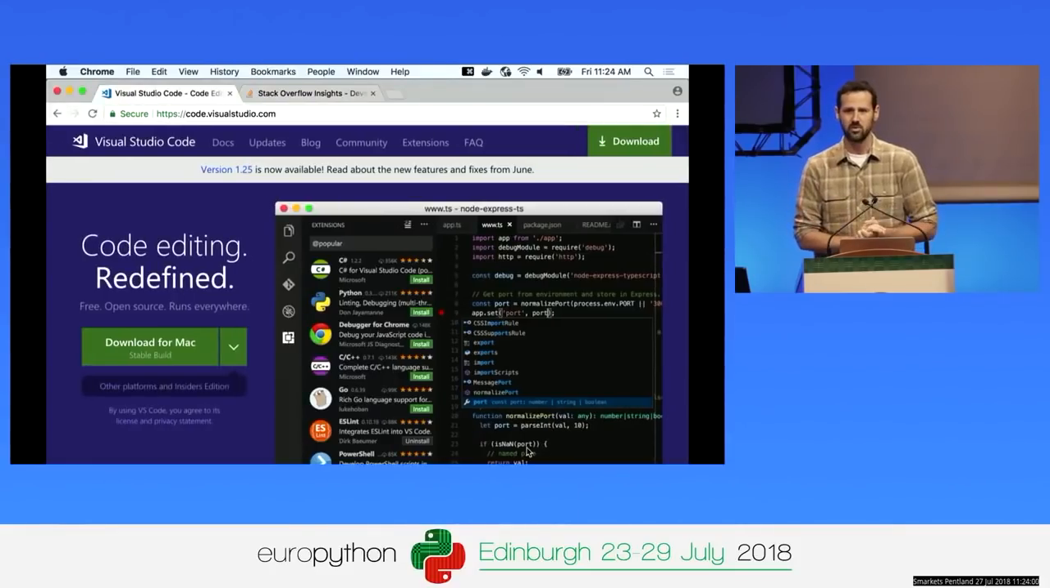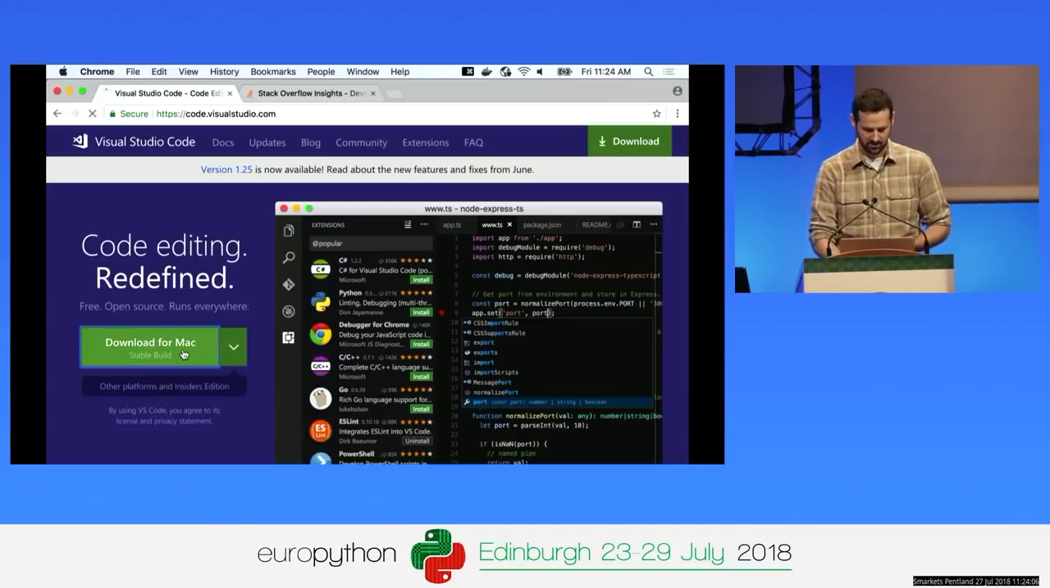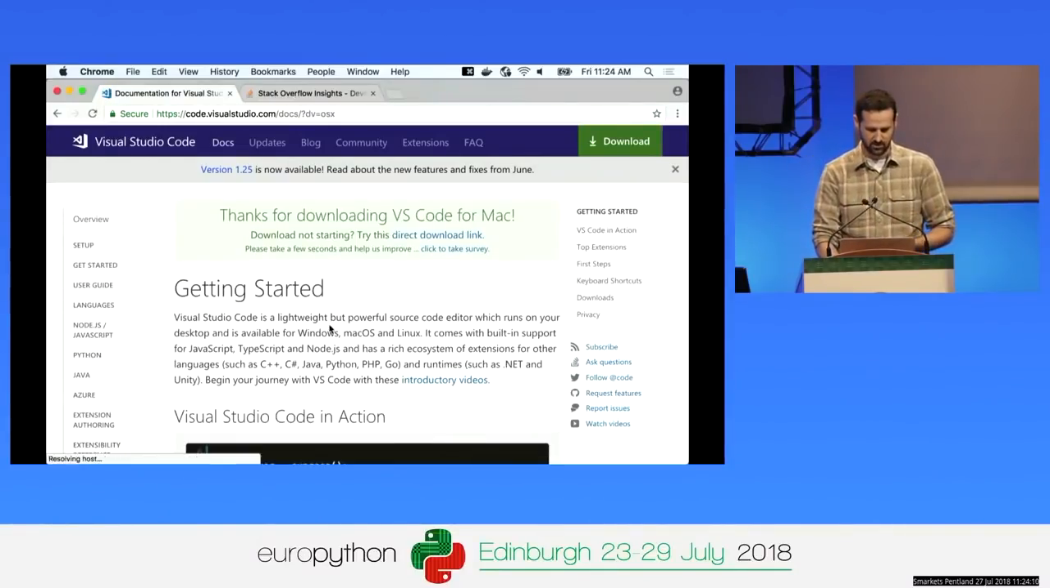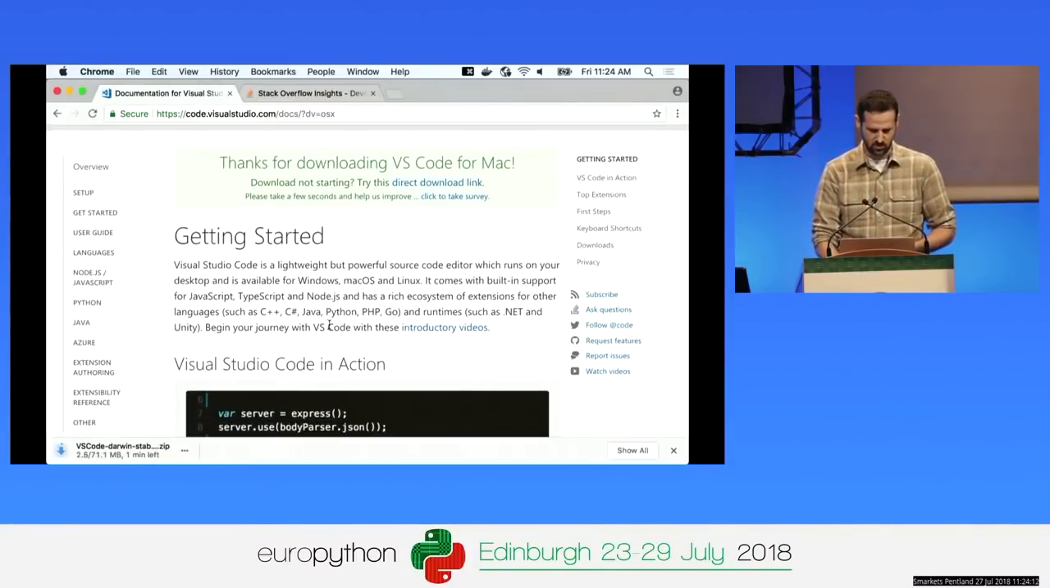So if you want to get started with Visual Studio Code, simply go to code.visualstudio.com and click on the bright green download square. You can hit that. And one thing, while it downloads, it's a very quick download. You get taken right to the Getting Started documentation. This is great documentation. I definitely recommend reading it.